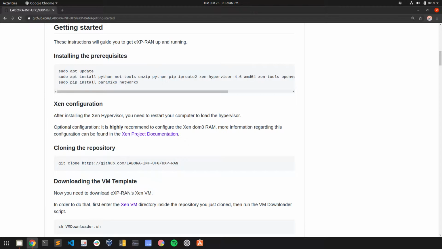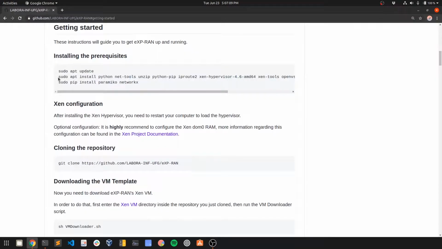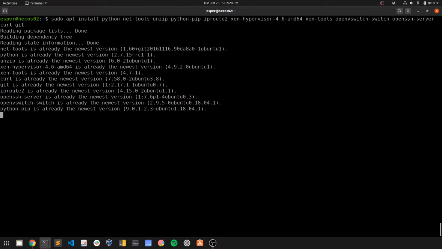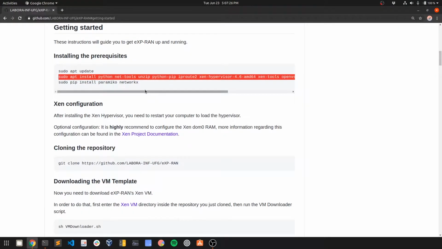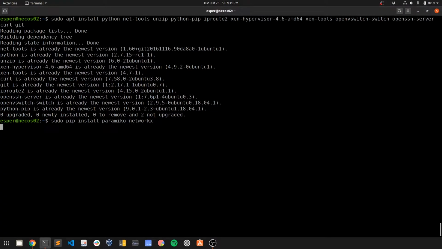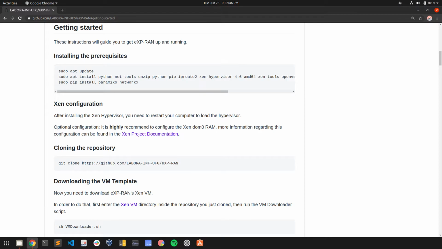You need to install some packages and a couple of Python libraries. After installing the Xen hypervisor, you need to restart your computer. It's highly recommended to configure the Xen Dom0 RAM.